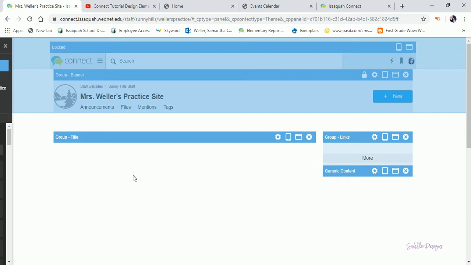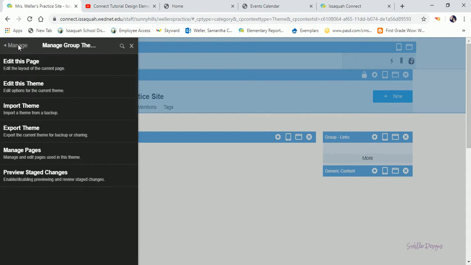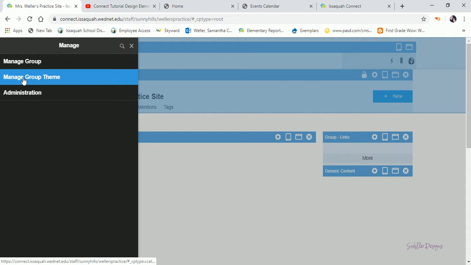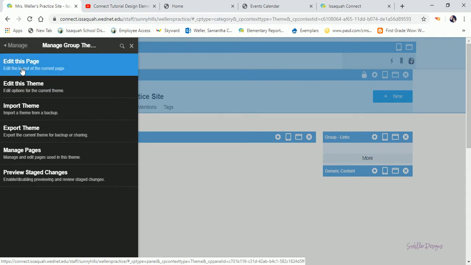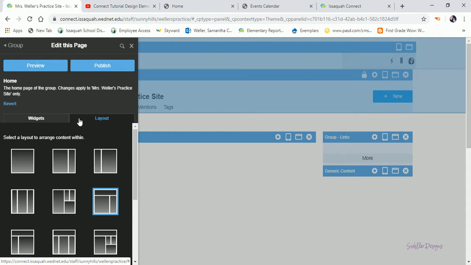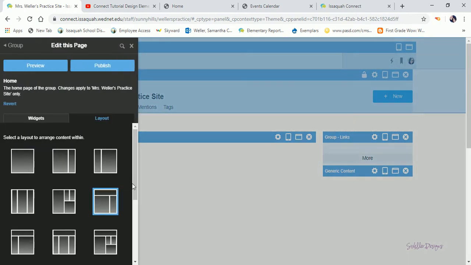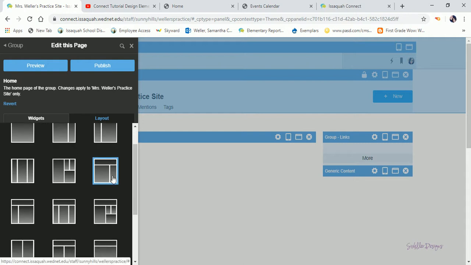Okay, so once you're on your page and you're logged in, you can hover over the left side, that left pencil, and you're going to want to click Manage Group Theme, edit this page, and it gives you 2 windows of editing, adding widgets or changing your layout. You're going to click on your layout. And if you want it to be set up the way I have it set up, you would click on this layout. It has the top portion for a banner or a header, a main part for the blog, and then a right side navigational panel.